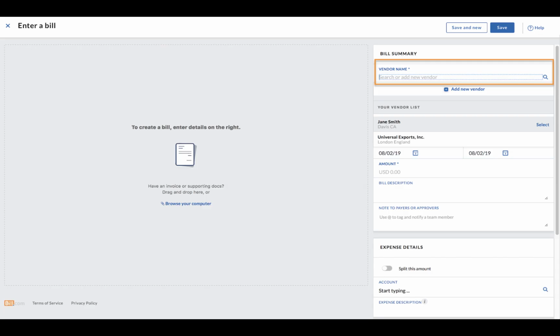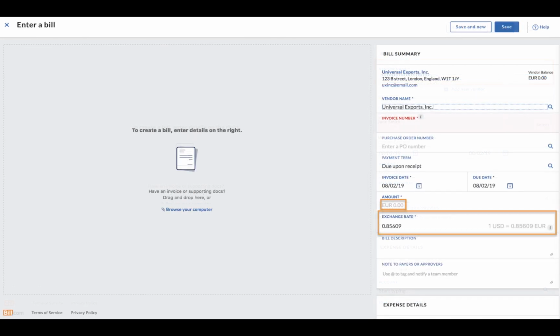Select your international vendor from the drop-down, which will then populate the currency and the current estimated exchange rate. Please note, the exchange rate may be different when you make a payment on the bill. You can edit the exchange rate on the bill if you wish, but the exchange rate at the time of payment will be determined by the current exchange rate and cannot be edited.